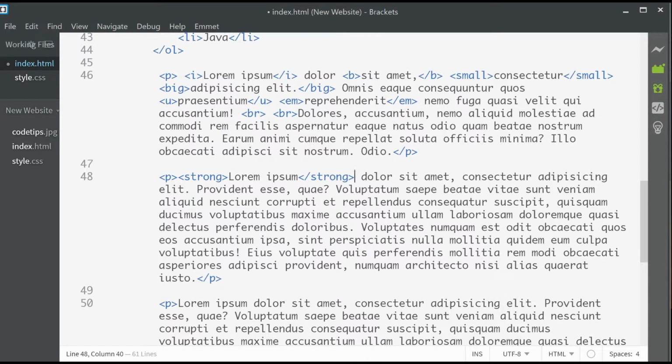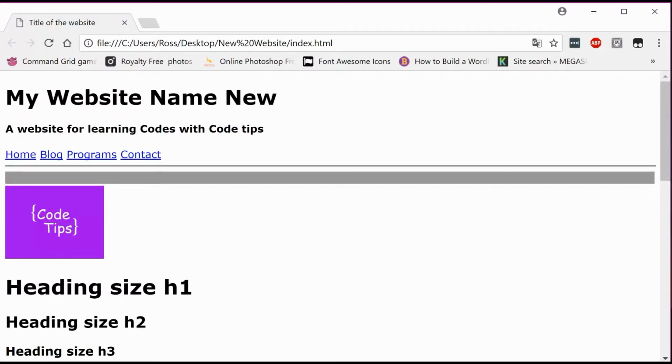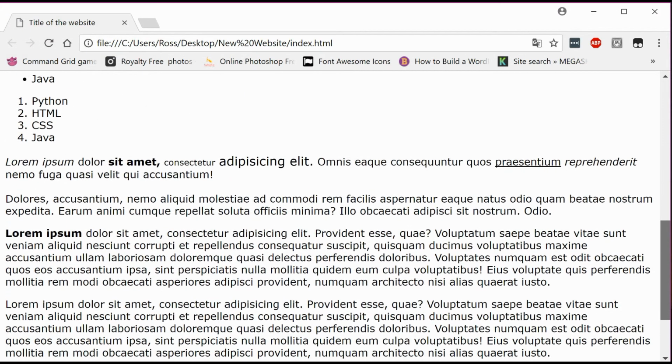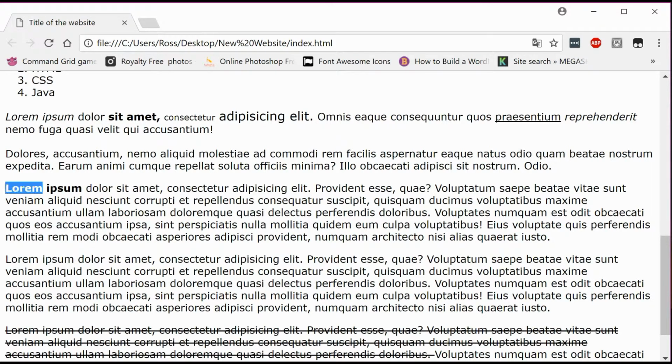I will save it. It's the second paragraph. We will see how it looks. So I will refresh and we scroll down, and here's the second paragraph. That's the lorem ipsum. It's nice and bold.